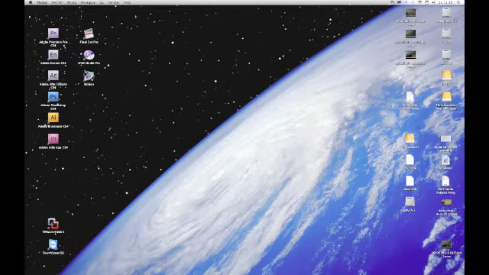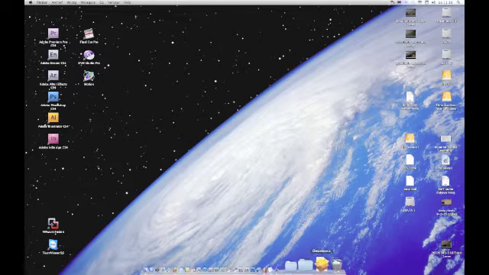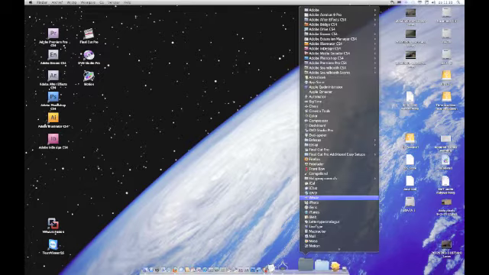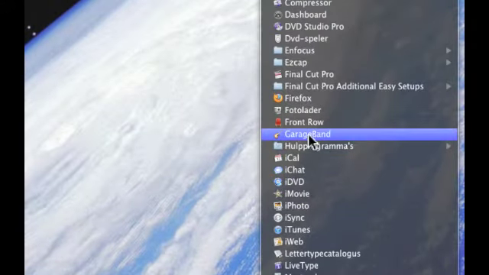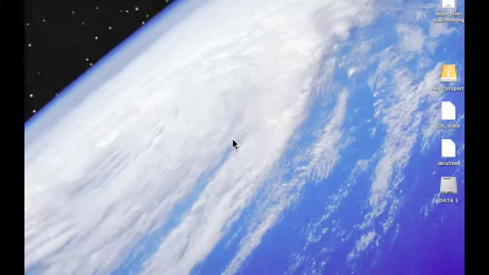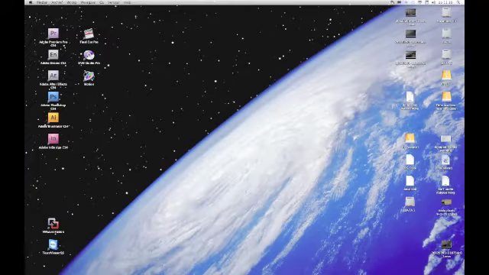Hello everyone, and welcome to this tutorial on installing iLife '08 on a Mac system that has Snow Leopard installed. Why install iLife '08? Basically because it's a free software bundle that includes software packages like iMovie, iPhoto, iDVD, GarageBand, so it's free, and in that case it's very handy to have around.